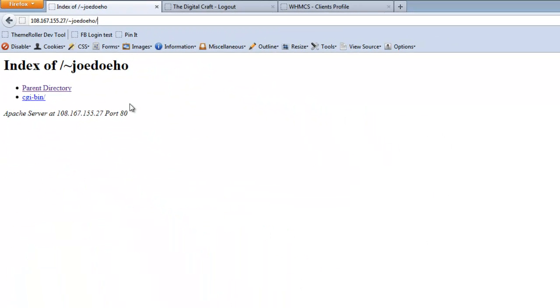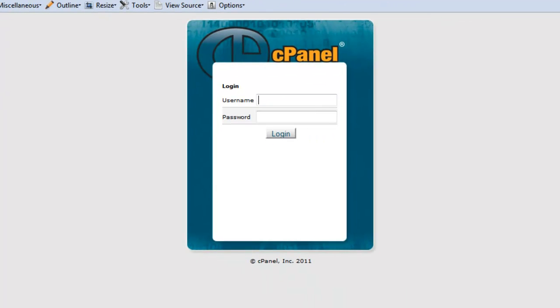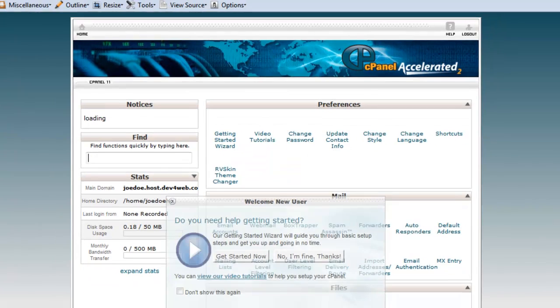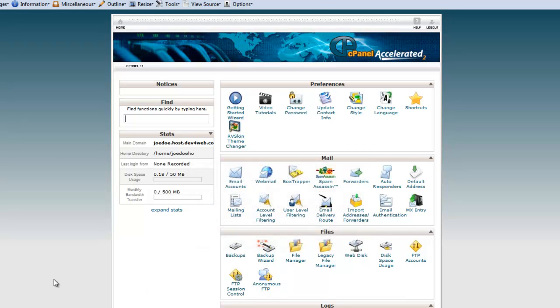And if you see this screen here, then you've set everything up correctly. The reason you're seeing this is because you haven't uploaded an index file yet. So once you upload an index file, this will automatically load up your web page. And to access cPanel, you can remove your name here and just type in cPanel and log in with the username as well as the password. So we log in, and here's your control panel. It's going to give you this option to have a little get started wizard to help you out. If you don't want to see it again, you can click that.